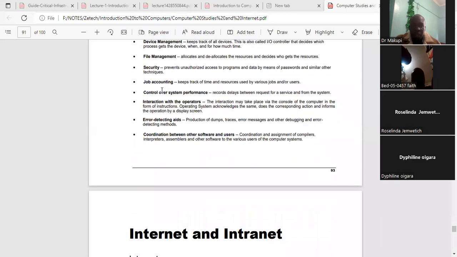So I'm talking about job accounting, and I've said keeping track of the different computer jobs. There is also control of system performance. So when I talk about performance of the system, I need to be able to know which services are being requested by which part of a system, so that I should be able to record delays between requests for a service and the response from the system. So that function is also within the operating system.